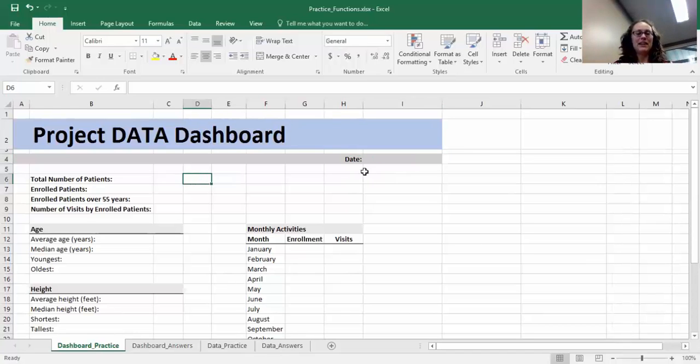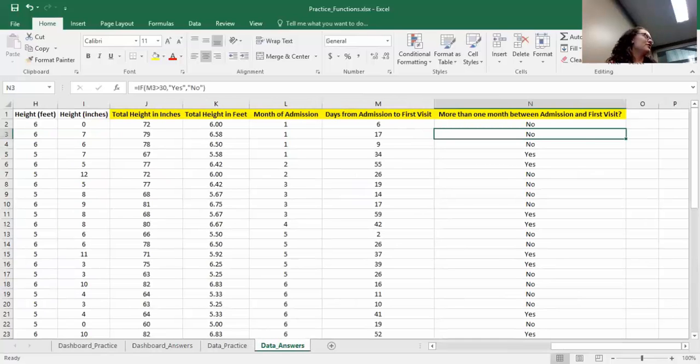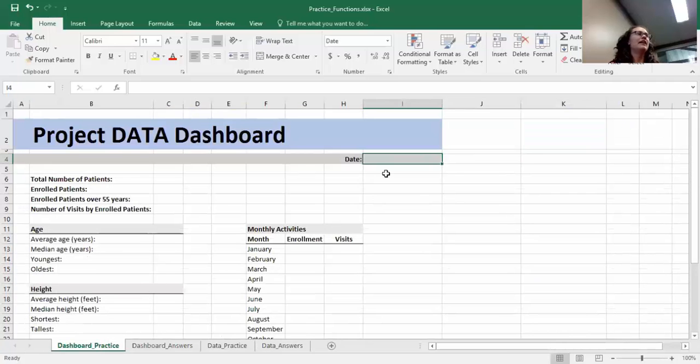So let's do some examples. The first thing I'm going to do on this dashboard, because this is often something that people doing project management want to see, is the date that this report was generated. Remember that every time you open this spreadsheet, it's going to update. If you enter more rows of data, it's going to update as well. If you have the date up here and you save a PDF or save this as a table somewhere, then you'll know when that data was generated.